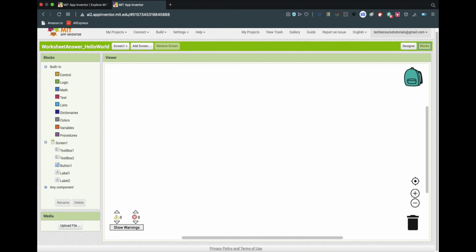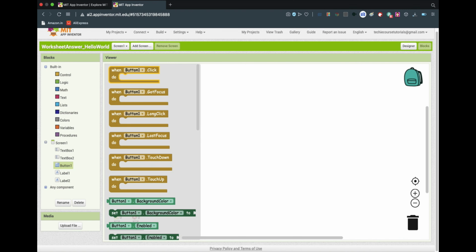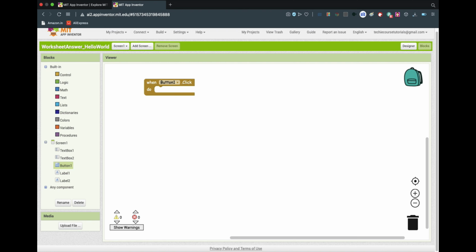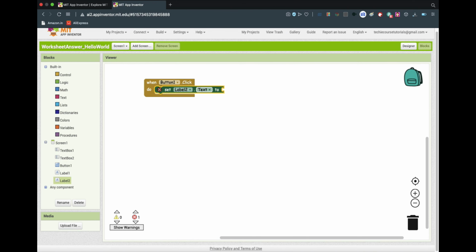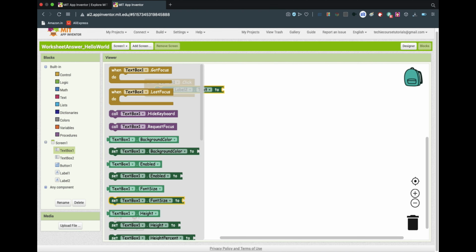So as I told you, when button 1 is going to get clicked, everything is going to happen. So click on button and say button 1 dot click. The text box 1 dot text should be in label 2 dot text. So click on text box 1, label 2, and set label 2 dot text to text box 1 dot text.